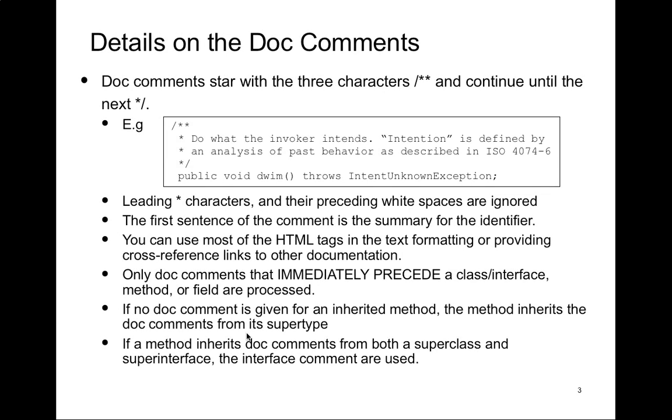Here's an example of what I'm talking about. Details on the doc comments. A doc comment starts with these three characters: slash, star, star. If we don't put the second star in there, it's just a regular comment. It's not a Javadoc comment. It continues until the closing star slash down here. You actually have to get used to the commenting format. If you use the double slashes, it doesn't work. If you use the single star, it doesn't work.